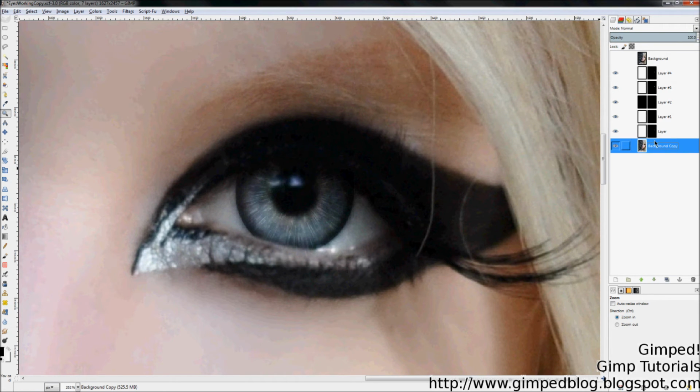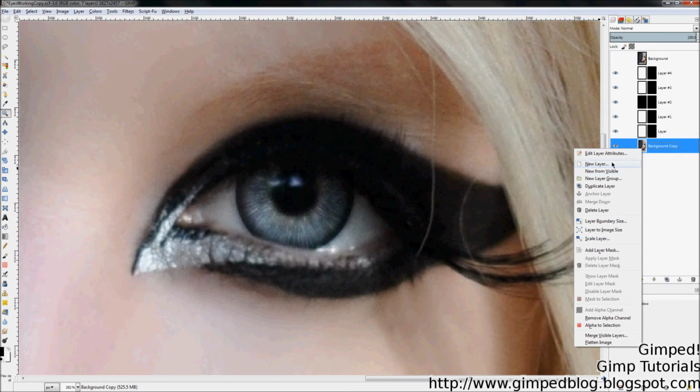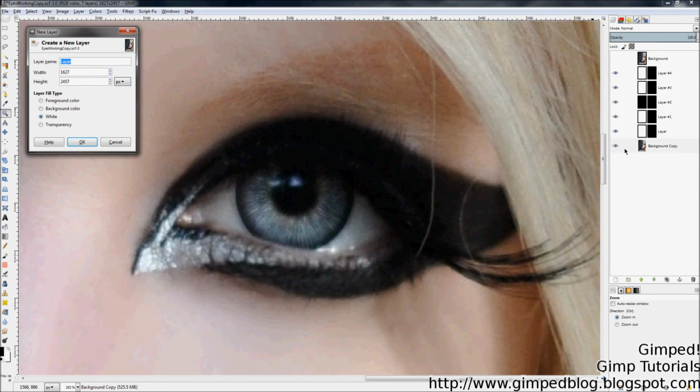So what you're going to do now is you're going to right click on your background copy layer and click new layer because I want my color layer to be underneath of everything else.